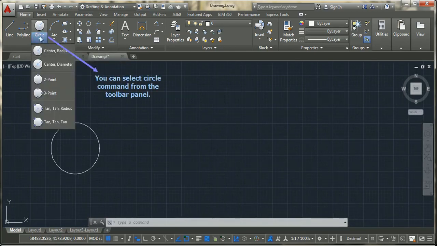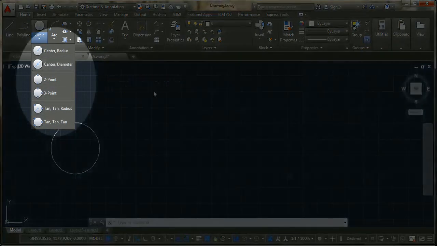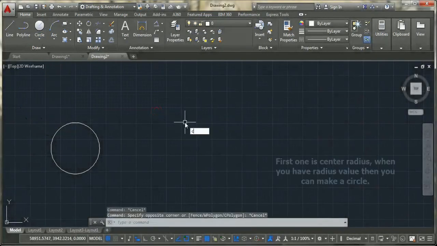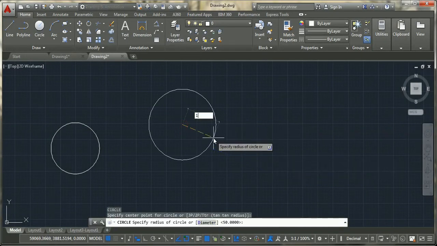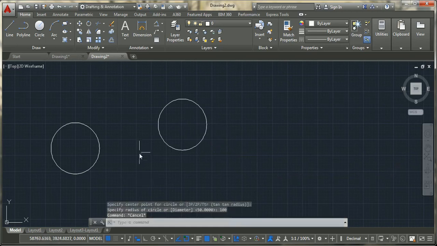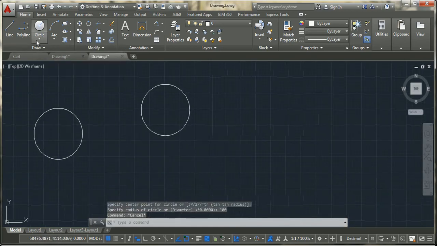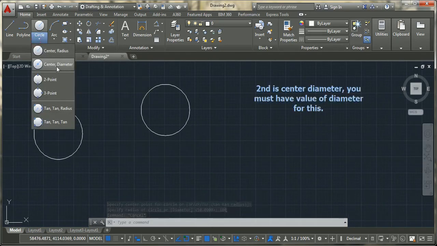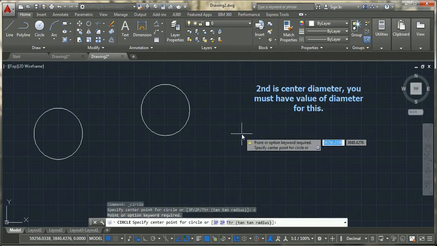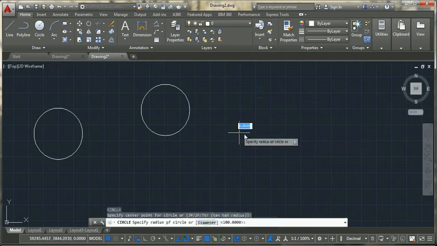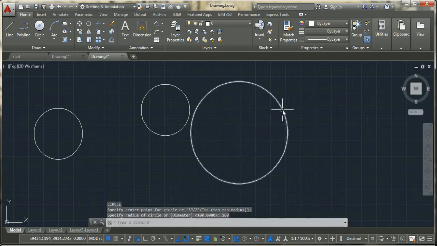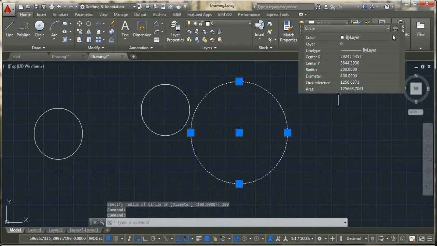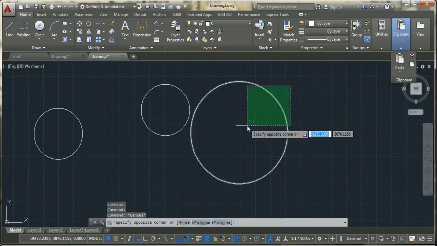Now you can choose the circle command from the tool panel. There are 6 types of circle command we have. The first one is center radius. In center radius, you just have to enter the value of radius, or in center diameter, you have to enter the value of diameter of the circle. So just pick the center point and then enter the value. So this is my diameter, 400 diameter circle.